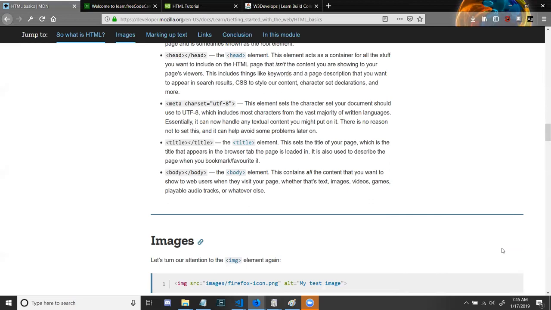The title element. This sets the title of your page, which is the title that appears in the browser tab the page is loaded in. It is also used to describe the page when you bookmark or favorite it.